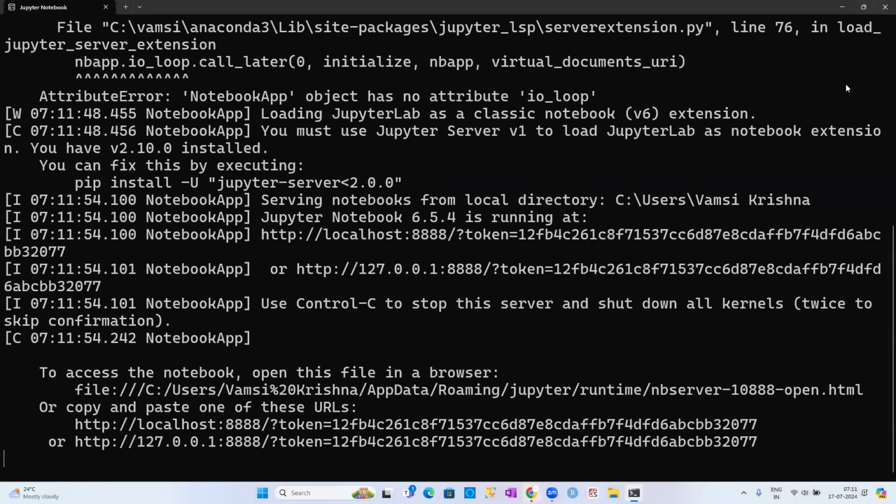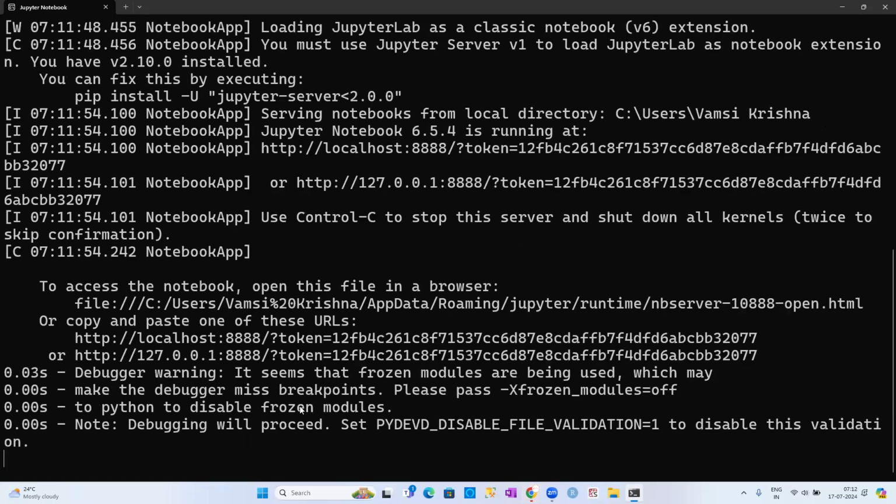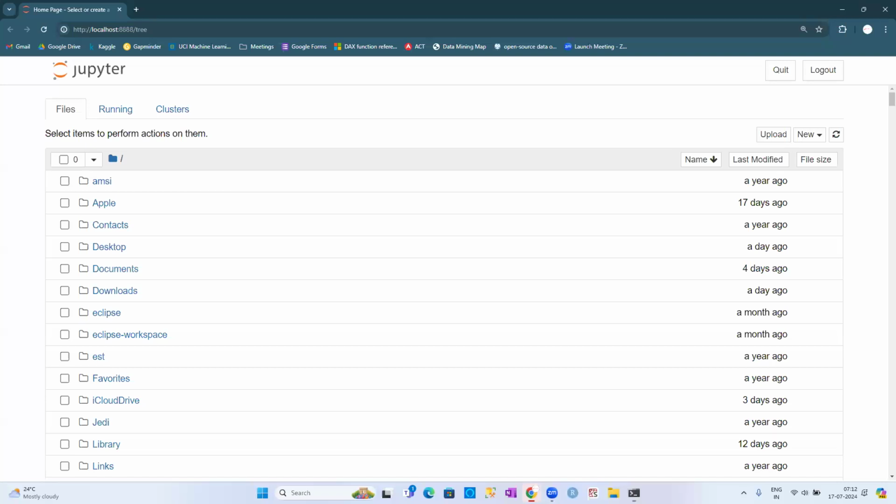Automatically, guys, there is no need to do anything. It will open the browser. In case the browser is not opening, you can copy this link here. Can you see? To access the notebook, open the file in a browser. So copy and paste either this URL or this one. See, already it has been opened. It's my Jupyter home page.